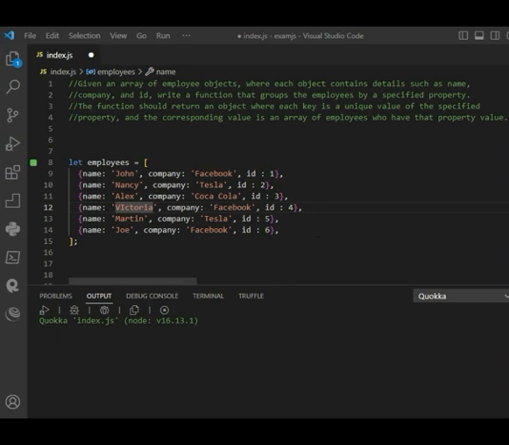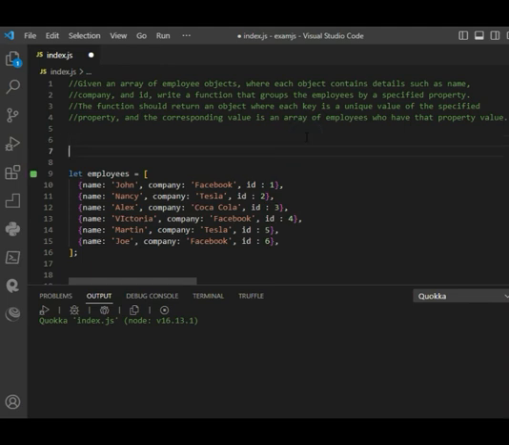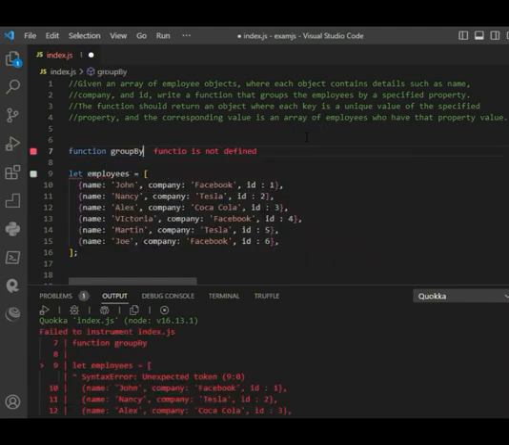So in order to see that in the code, let's start with the array and the property.